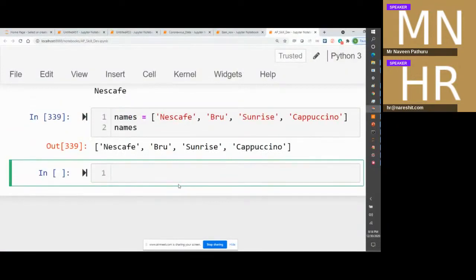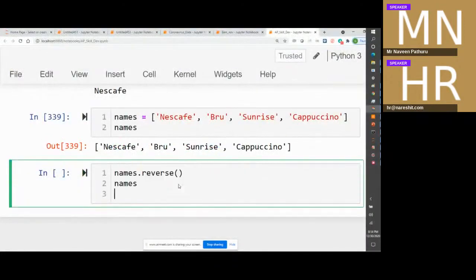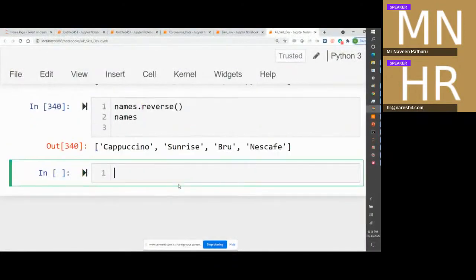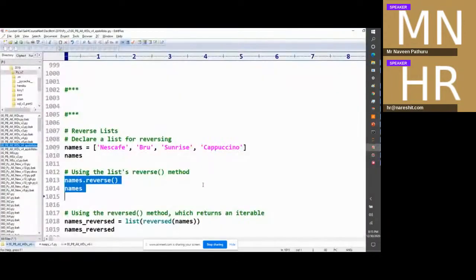Print it. 4 coffee cups in a tray. What do you do? Reverse is more precisely a method, but for now I'll call that as a function. Reverse is reversing. This is another way to reverse a tray. Originally we had it from Nescafe to cappuccino. Now it became cappuccino to Nescafe. As the word says, it is pretty self-explanatory.